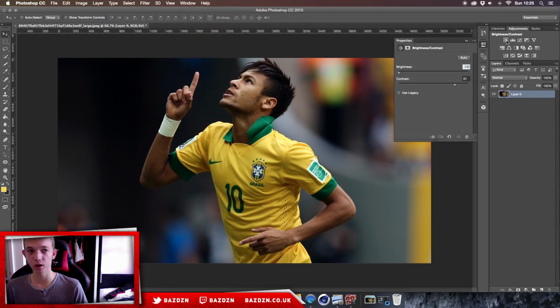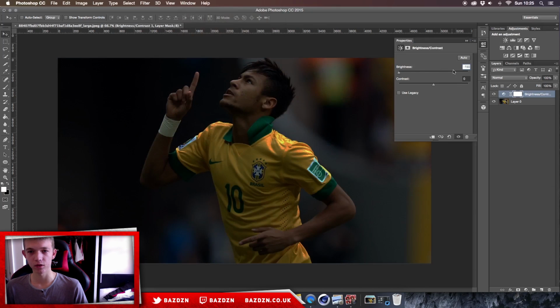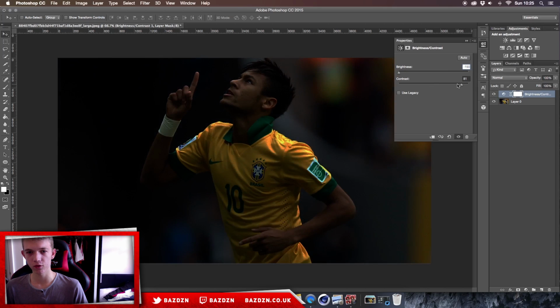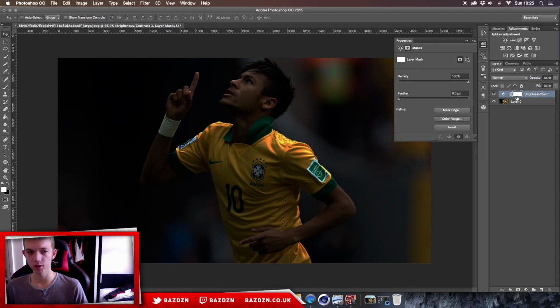But we're going to go to brightness and contrast, brightness right down to minus 150, and we're going to turn down the contrast as well. Actually, no, we're going to increase the contrast. Yeah, there we go. Just to make it as dark as possible. And now what we're going to do is we're going to click on our mask of the brightness and contrast. So you can see this white box little thing here. So you just want to click on that.